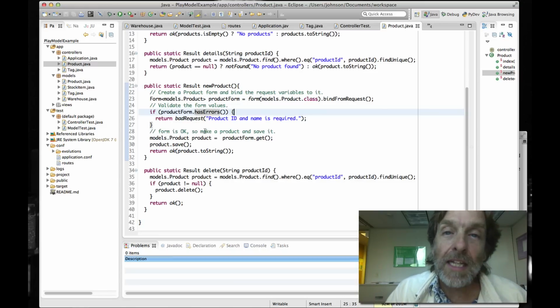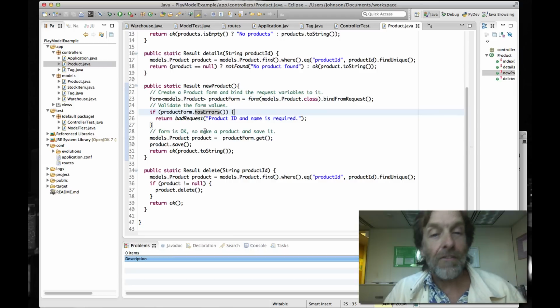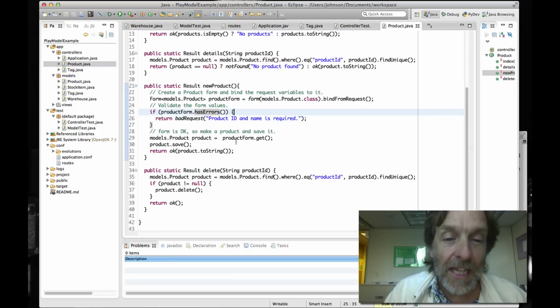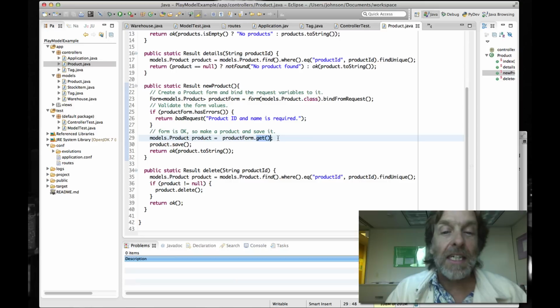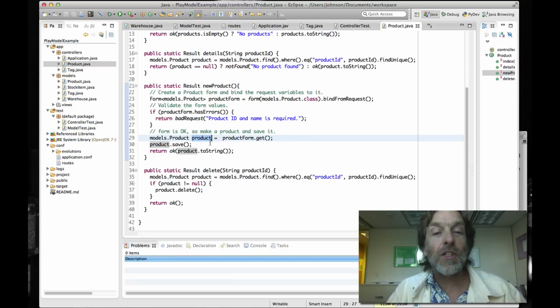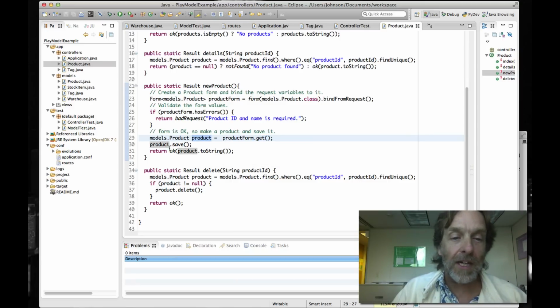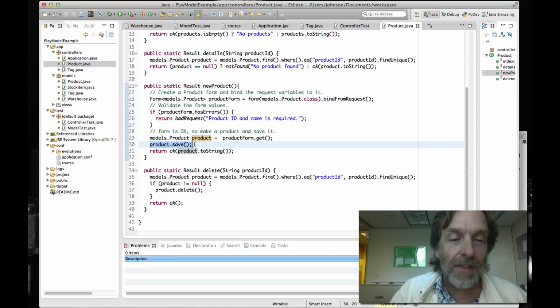This form contains the data necessary to create a valid instance of an entity. So then what we do is we take this form instance and we invoke get on it, and lo and behold, it returns an entity instance called product, which is valid because it didn't have any errors. So we can save that out to the database and we can return OK.